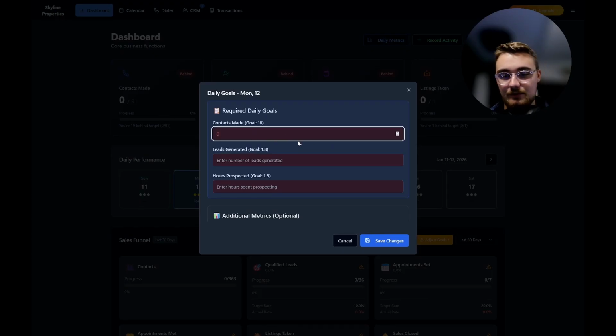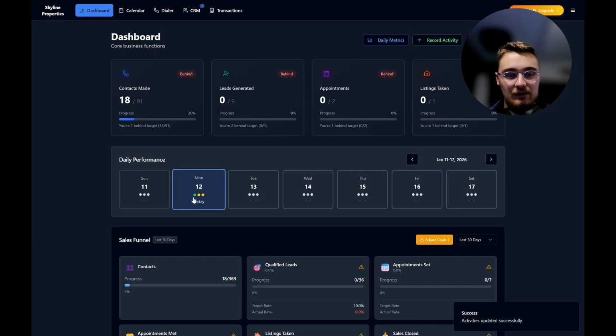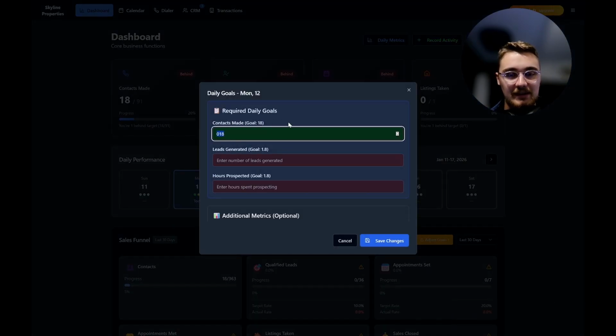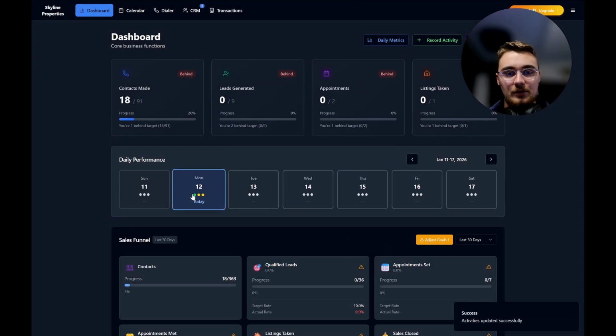If I put 0, it's red. If I put 1, so I did something even though it wasn't 18, which is my goal, then it would be yellow, and then 18, obviously 18 plus would be green. So I'm going to save the goal, and then you'll see one of my 3 mandatory tasks was just completed because I need to have 18 contacts, generate 1.8 leads, and then prospect for 1.8 hours based on my contacts per hour. So I'm going to go ahead and save that.